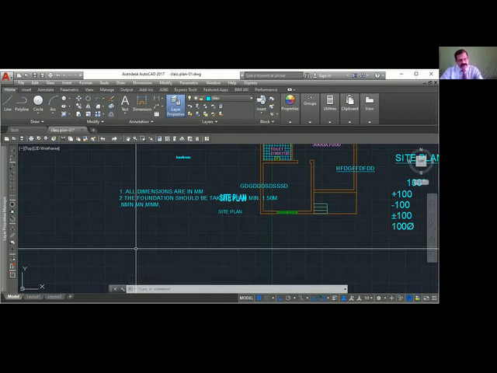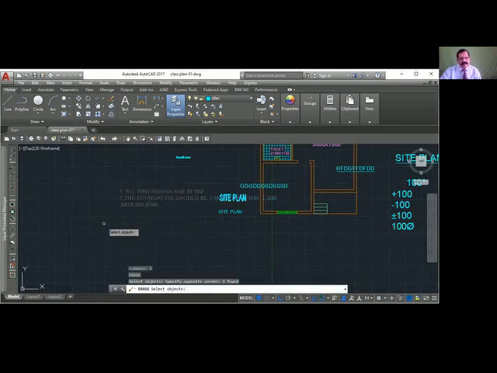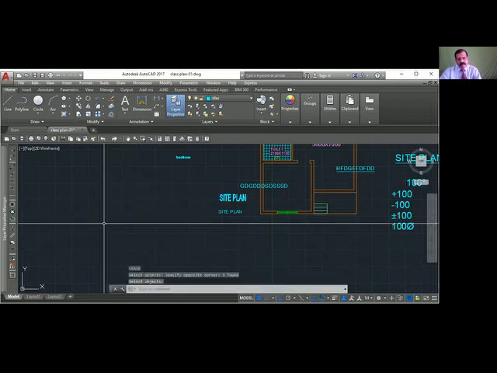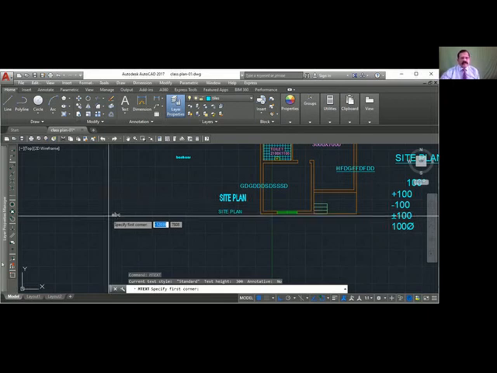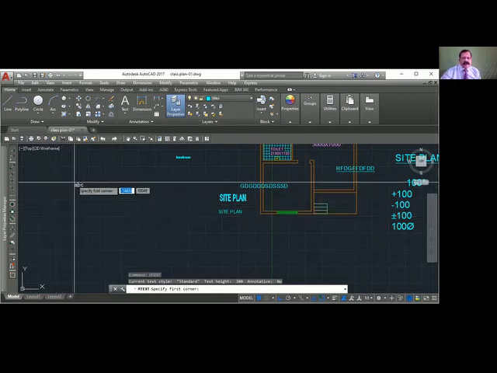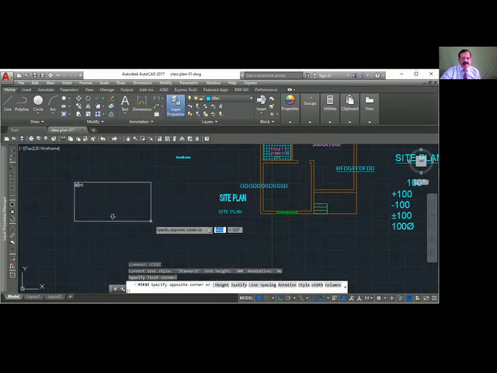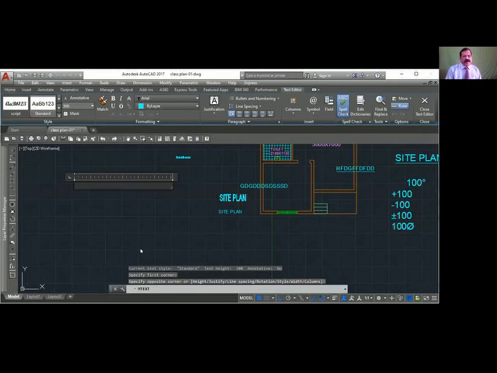mtext. Write down multi-line text, mtext. M for multi-line text, enter. So multi-line text is basically used for writing the specification, paragraph, etc. So this is the window I am showing, and I can write whatever I want. It automatically goes to the next line.